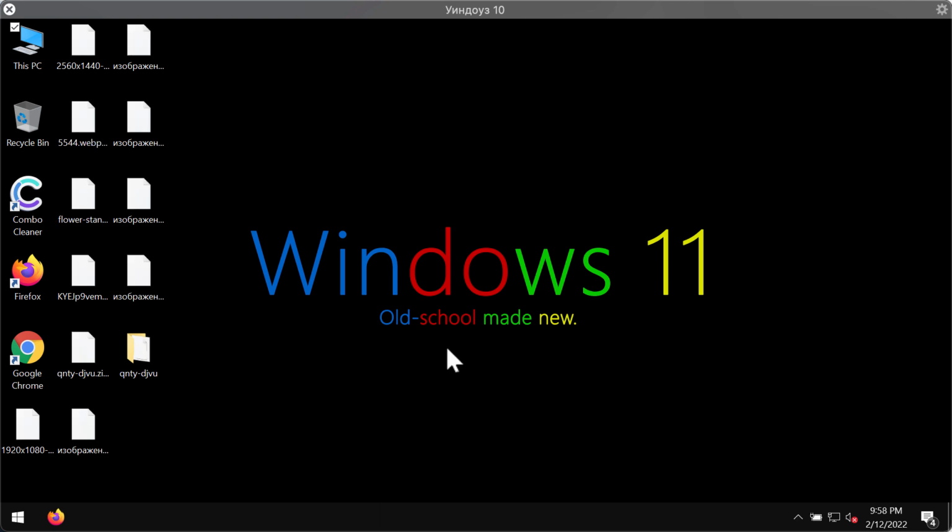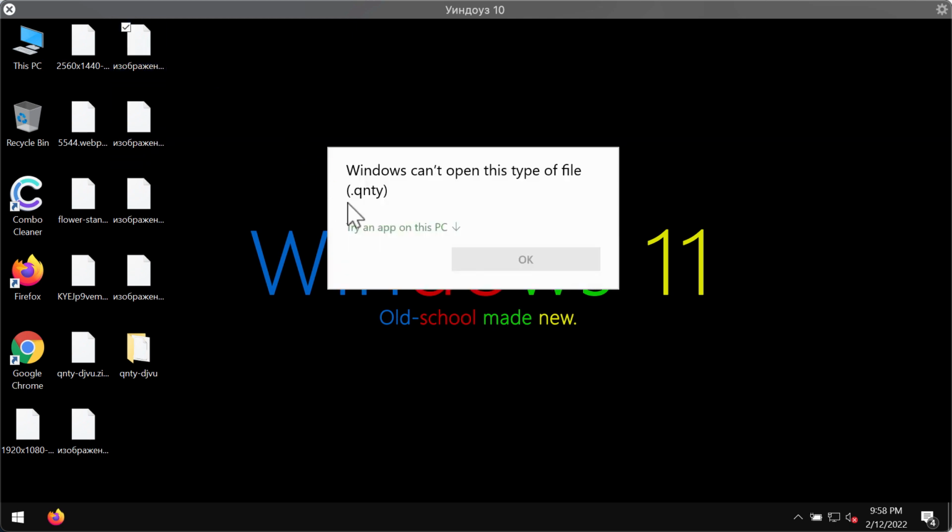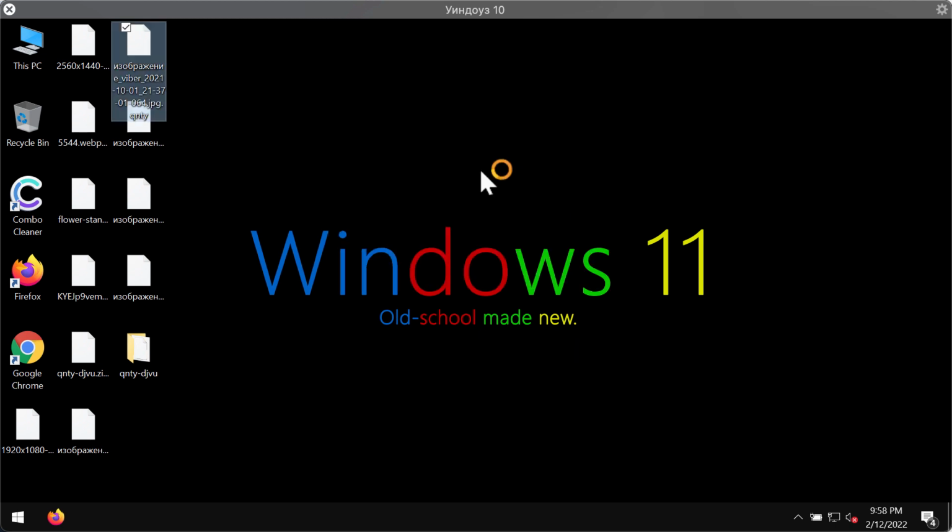So these are the bad consequences of the ransomware attack. You can now clearly see that the files have been damaged and encrypted, and whenever you try to open the specific file, it says that Windows can't open this type of file with the Qnty extension.